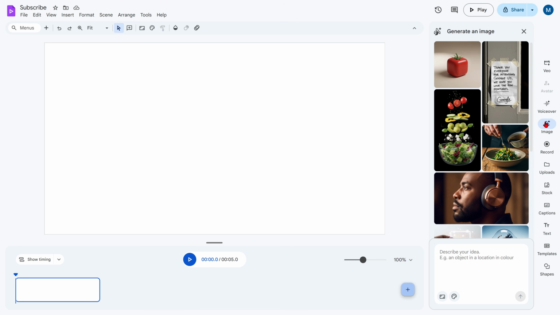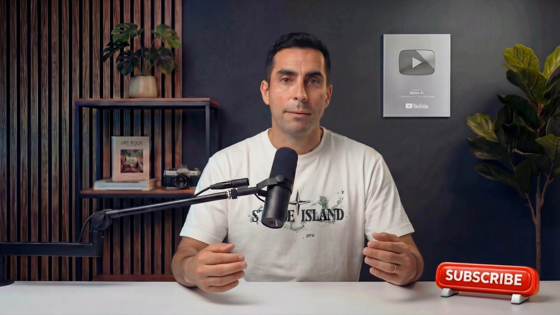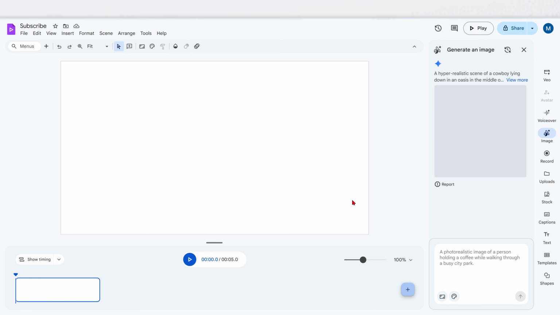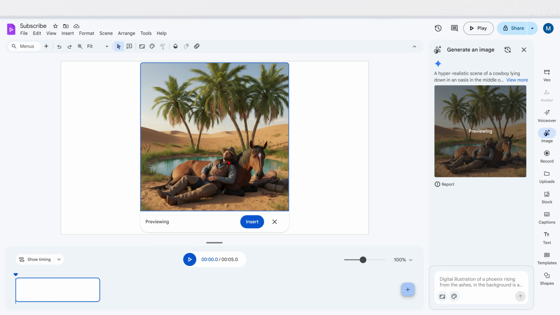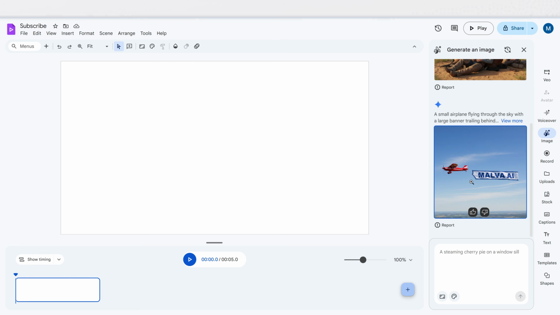To create the best videos, we need good images first. Here, we have several options for creating them. We can simply add a prompt, and we'll see that the results are pretty decent, but we can do much more. It's using the Nano Banana model, so if we ask it to show text inside the image, it will add it with no problem.